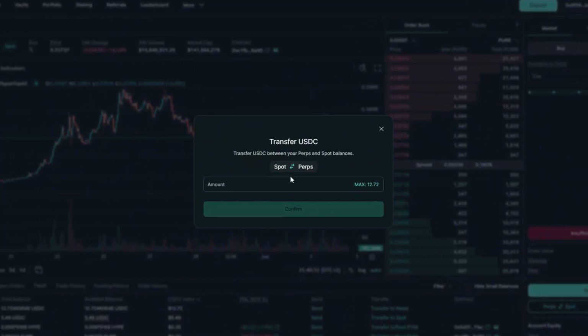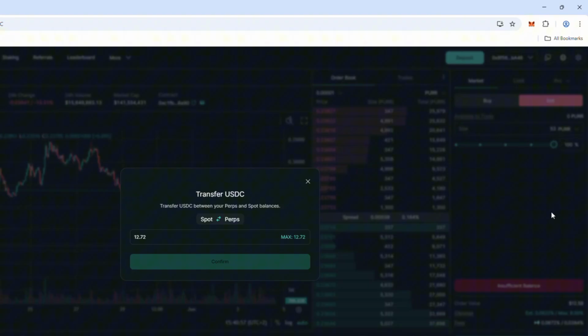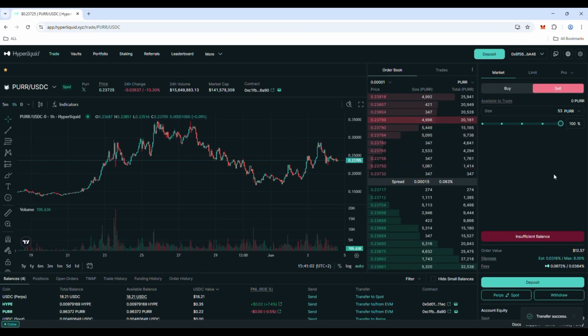Here make sure the route is from spot to perps. Type the amount and after you are ready, click on Confirm. Confirm in the MetaMask pop-up. And that's it. Now you know how to buy or sell PURR tokens on Hyperliquid.